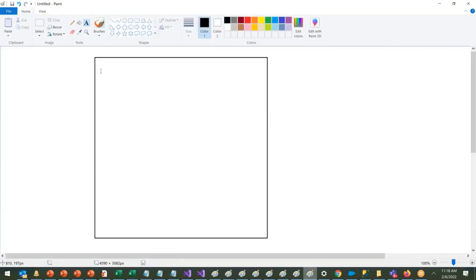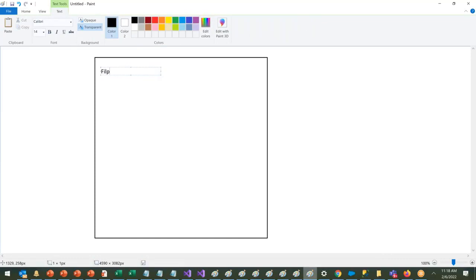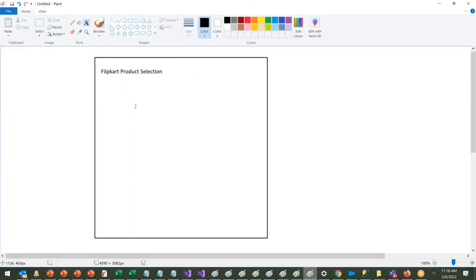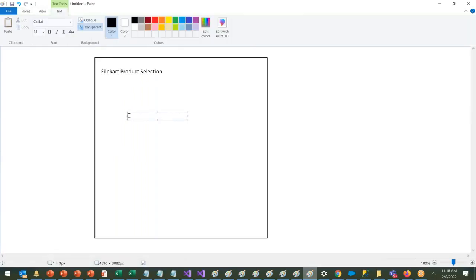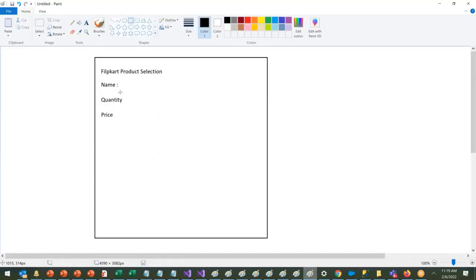I'm giving you Flipkart. Product selection. Right? I'll give you Flipkart product selection. Keep watching. Name. Right? Name. Right? Quantity. Price. This will be in the page.